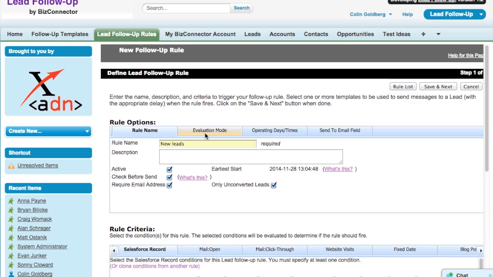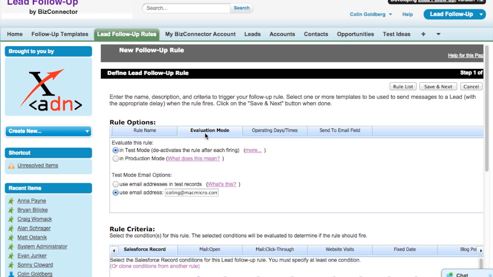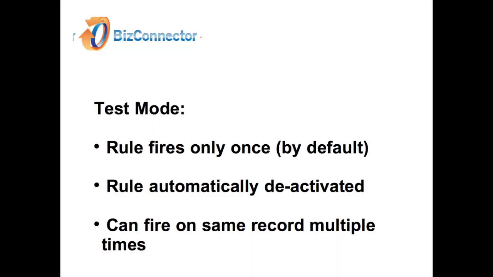Start by clicking on the Evaluation tab under Rule Options in the Rule Editor. By default, rules start out in test mode. In test mode, a rule fires only once by default and then deactivates itself, giving you an opportunity under your control to assess what happened.